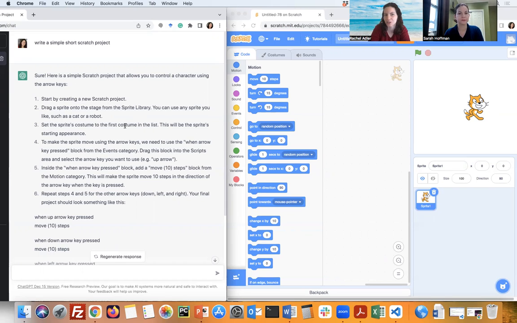Set the sprite's costume to the first costume on the list. It's already defaulted to that, so I'm not even doing anything. So really, we could start at step 4 because we already have our sprite. The sprite's already in a costume, and now we can start. To make the sprite move using the arrow keys, we need to use the when the arrow key is pressed block from the events category. Drag this block into the script's area and select the arrow key you want to use, example, up arrow.